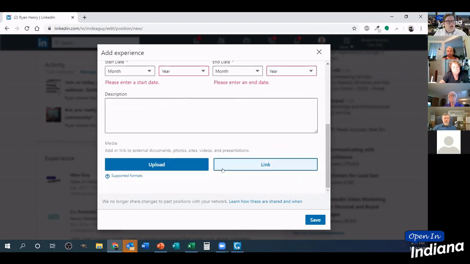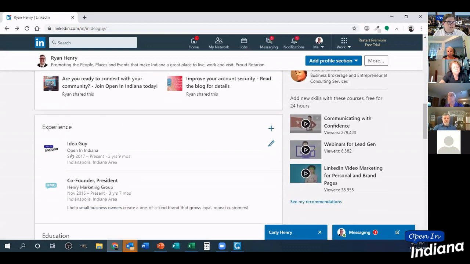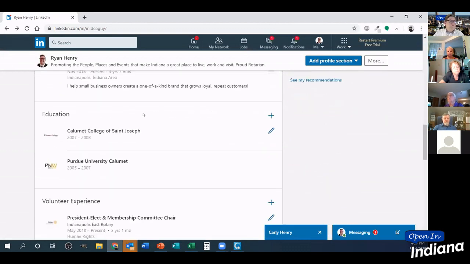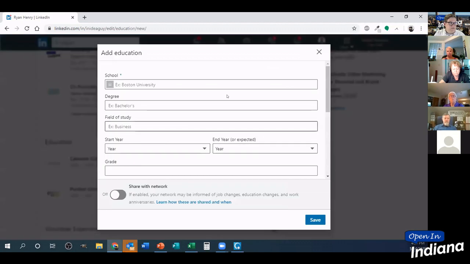Then once you've added all of the details for the job, you would simply hit save, and it would add that job to your list here under experience. Same thing for education. You can add as many education opportunities as you would like into your profile. For those of you who have achieved multiple academic degrees, you can make sure to put each institution there. Or if you've attended any special vocational training or certifications, you can add that education experience in there.